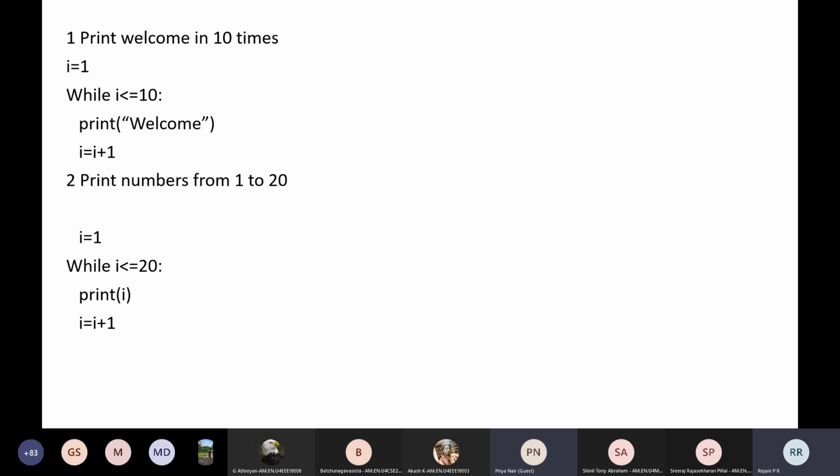I becomes 11. Then moving back to the while condition, check that. What's the condition? I less than or equal to 10. I becomes 11, and 11 less than or equal to 10. Is it true? No. The condition becomes false. Then the control moves out from the while loop.